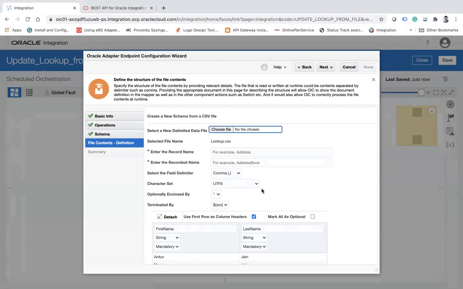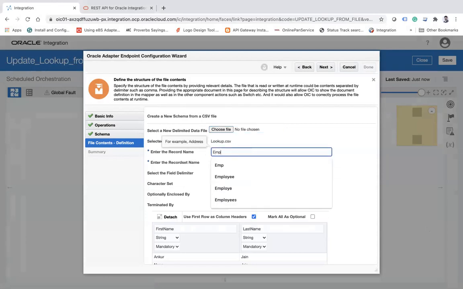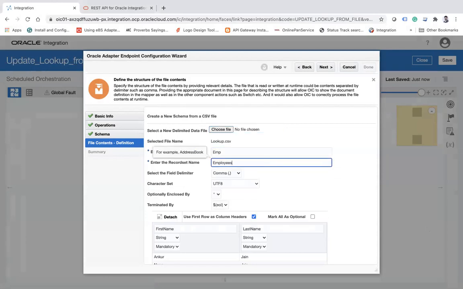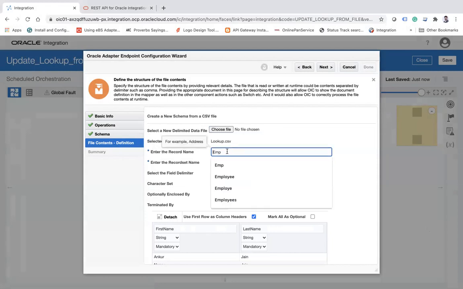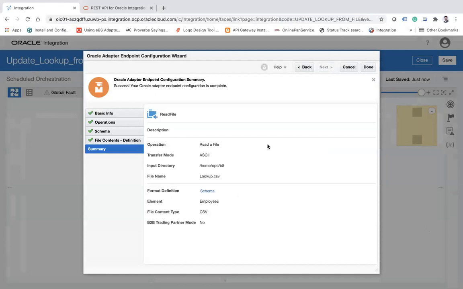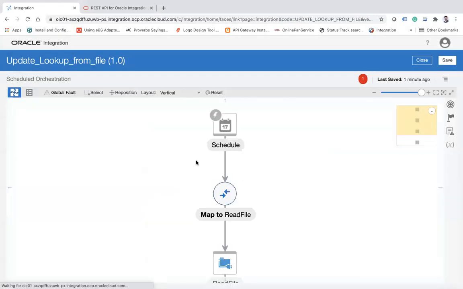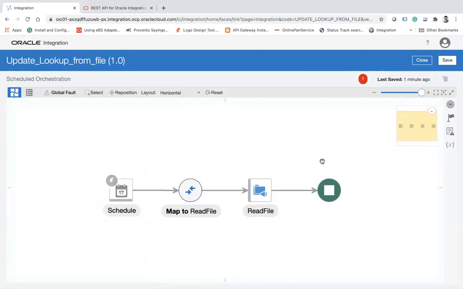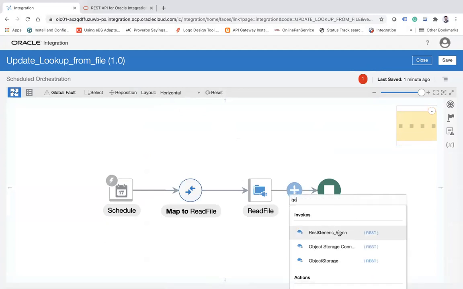Okay, the first name, last name, here I'll say EMP, and then I'll say employees. You can say EMP, hello, employee. Click next and finish, done. And vertical, fine. Now I will use the REST adapter, and the name is generic REST adapter.